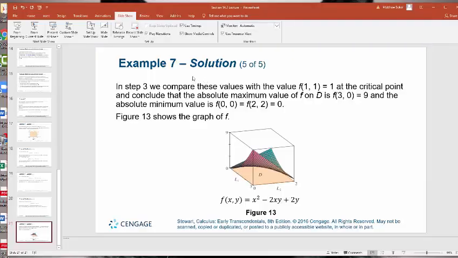All right, I hope that helped as a quick introduction to maximum and minimum values in 3 dimensions.